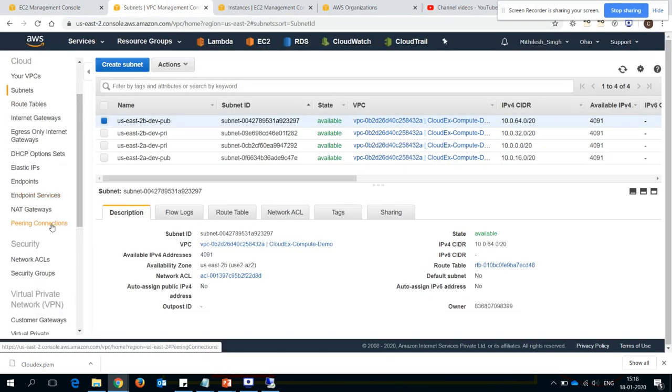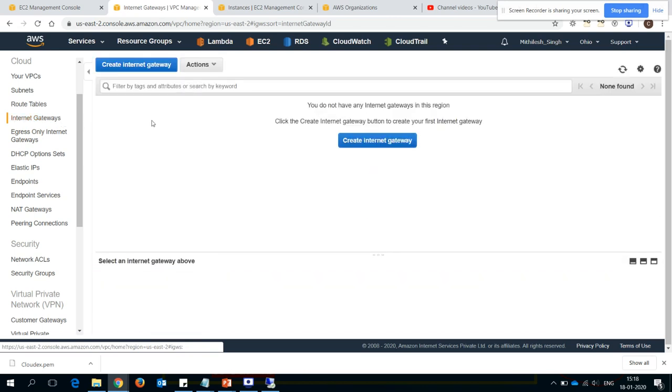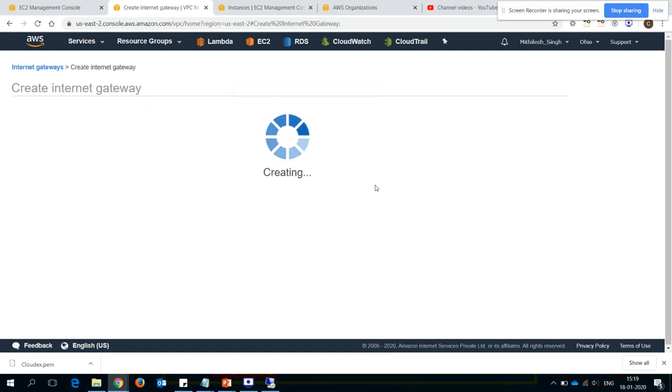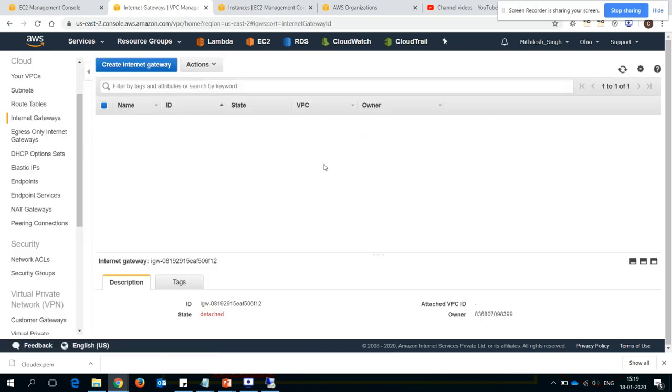If you see here under the VPC section, where is the IGW, the Internet Gateway? Yes, Internet Gateway. You have to click on Internet Gateway. What it's saying is, an Internet Gateway is a virtual router that connects a VPC to the internet. To create a new internet gateway, specify a name. Click here, assign a name and create it. It's a very simple, straightforward configuration.